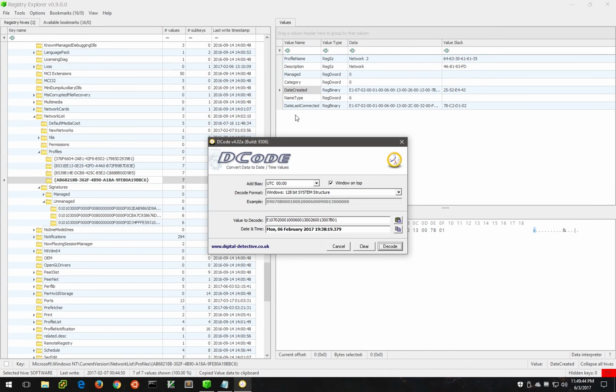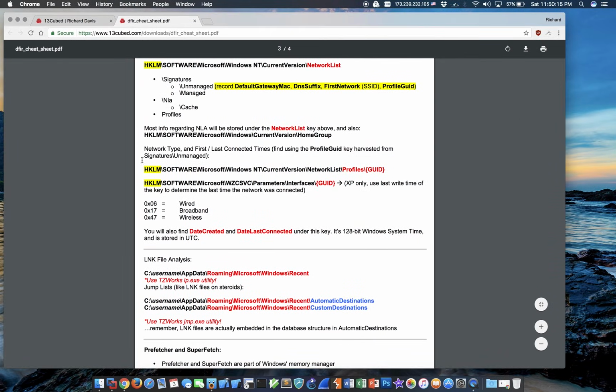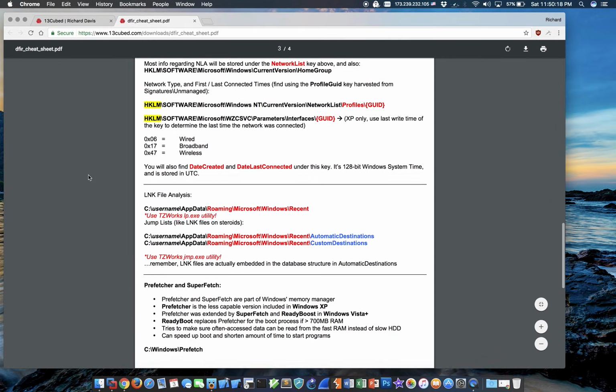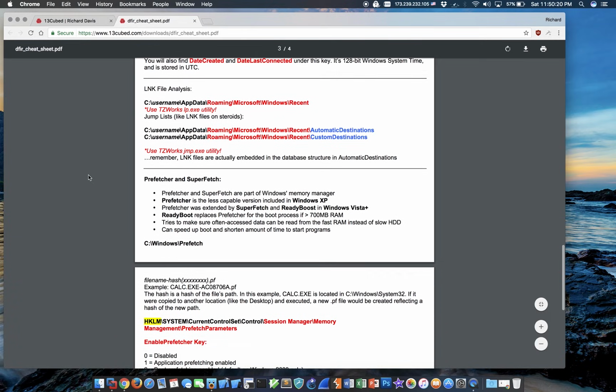Now it's also important to note, if you look back at the cheat sheet, that there's also HKLM's software Microsoft Windows current version home group, which will also store some network related information in some cases. And back in the Windows XP days, we actually found the same thing under software Microsoft WZC SVC parameters, interfaces, and a GUID. That was the Wireless Zero Configuration service. And you could use the last write time of the key there to determine the last time the network was connected. So back to our cheat sheet, let's go ahead and move on to the next section, which is link file analysis.